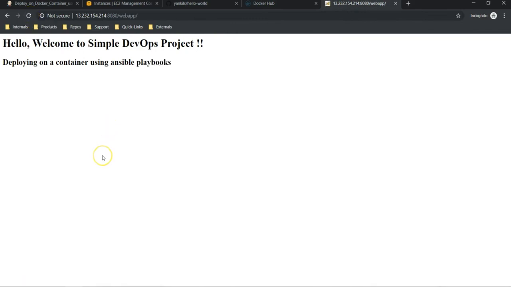Yes, I haven't touched anything. As a developer, I just pushed my code and I was able to see the new application in my Docker container. This is how we can set up a production ready CI/CD pipeline to deploy our applications. Now everything is working as expected so far.